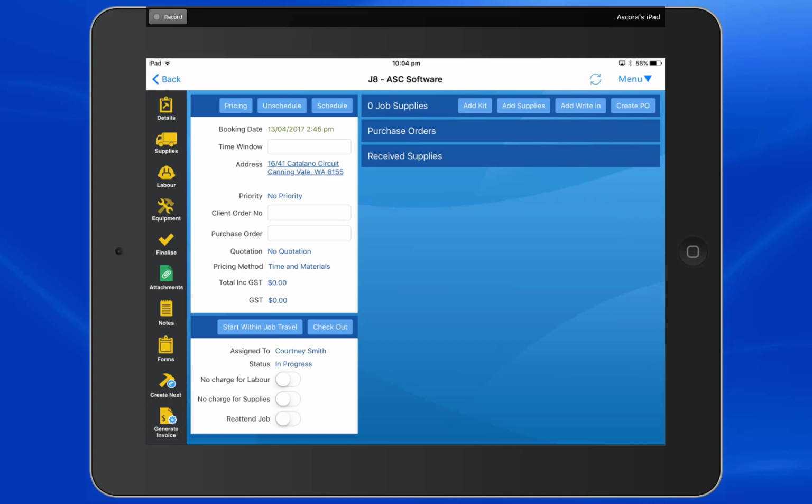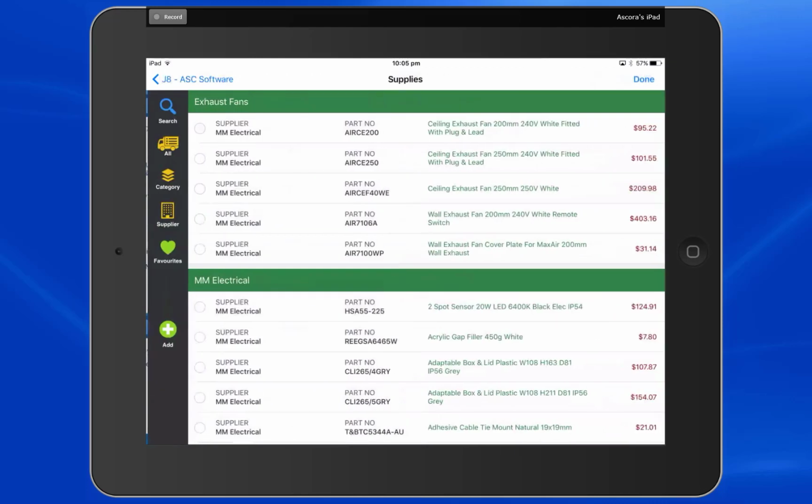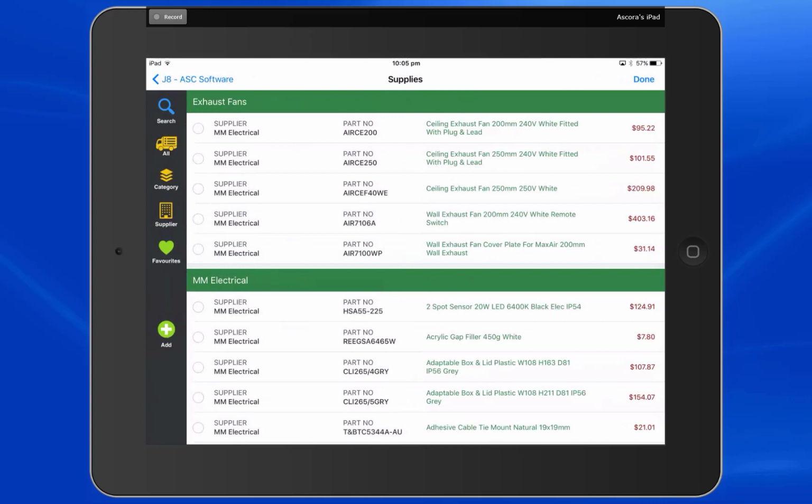Any items, parts, materials, any kind of cost or prices will appear here. From here you can also add write-ins, so if there's a special item just for this job that's not part of your usual prices, you can do that from here. You can also add kit items, so you can build up a list of pre-builds. Add supplies takes you to your price list. Here I've brought in a supplier price list from MM Electrical, but that could be anything. It demonstrates how important it is to categorize your price list well and break it up into favorite areas.